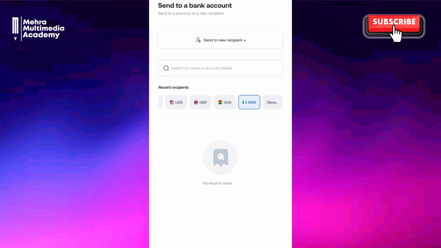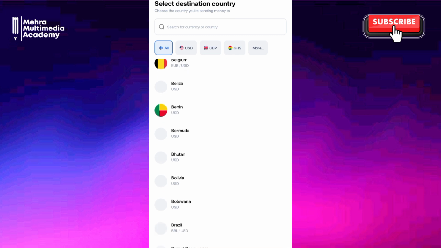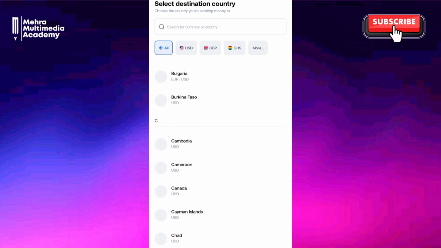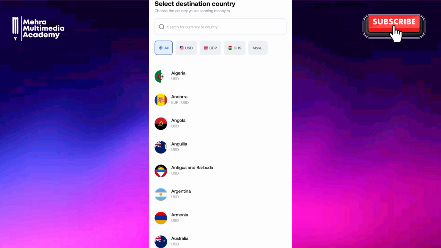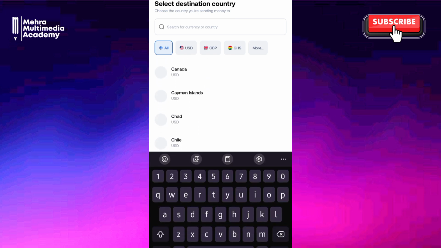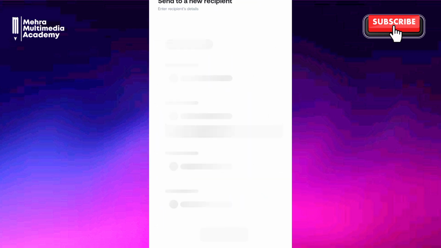But if you click on more, it gives you the chance to select countries that are not initially there. Let's say I want to send to Nigeria. I can scroll through the list and locate Nigeria, or simply go to the search bar and type in Nigeria, and once I find it, I see that this is the Nigeria I'm looking for. You confirm whether you want to send in Naira or USD. I confirm I want to send in Naira.